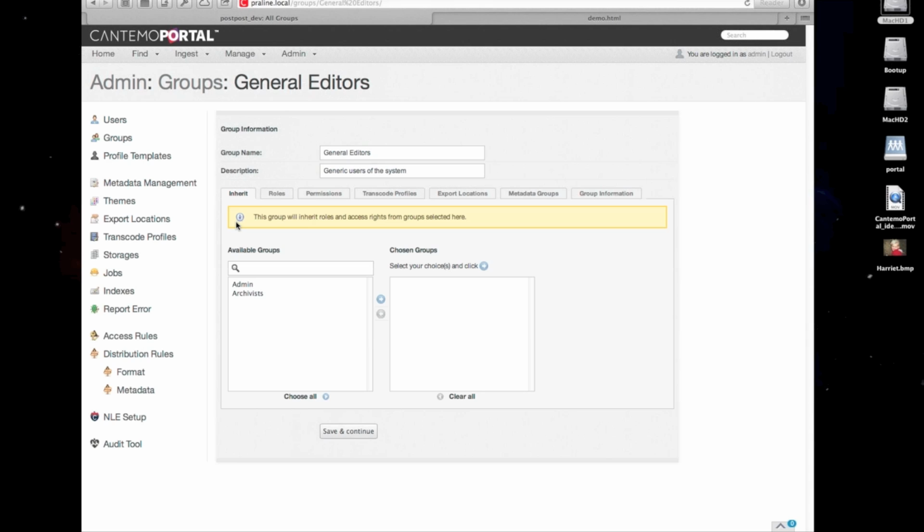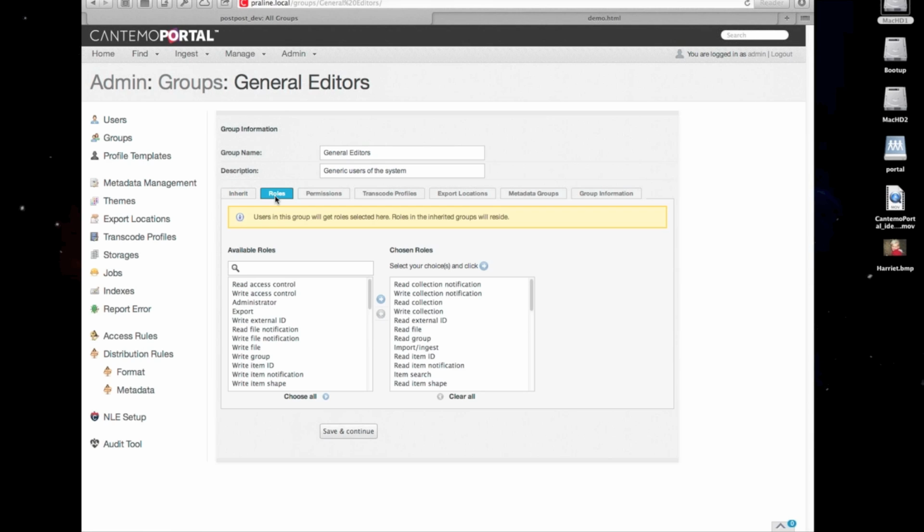Here I'm showing a detail page of a group. And one of the most important things to know about this is that with groups, you can apply roles to the group. And this lets you control the functionality within the system. Who can read collections, who can read metadata, who can ingest into the system, who can do searches, who is able to write, who's able to delete things. And once you have the roles set up on the groups, the users within that group inherit from that.